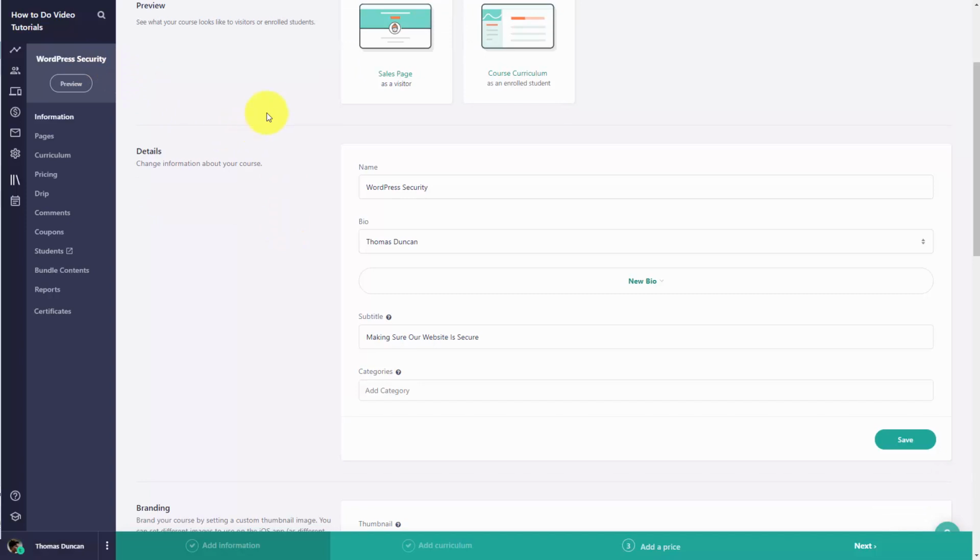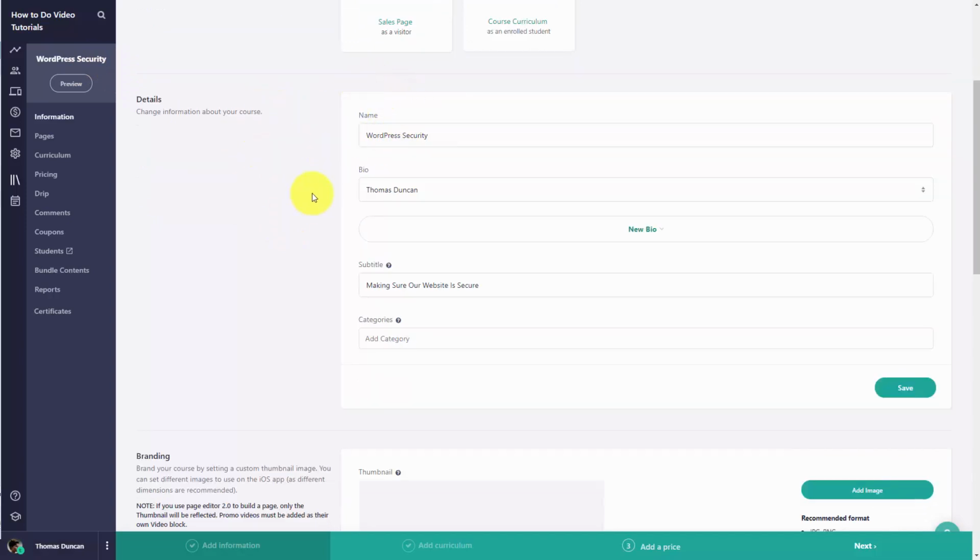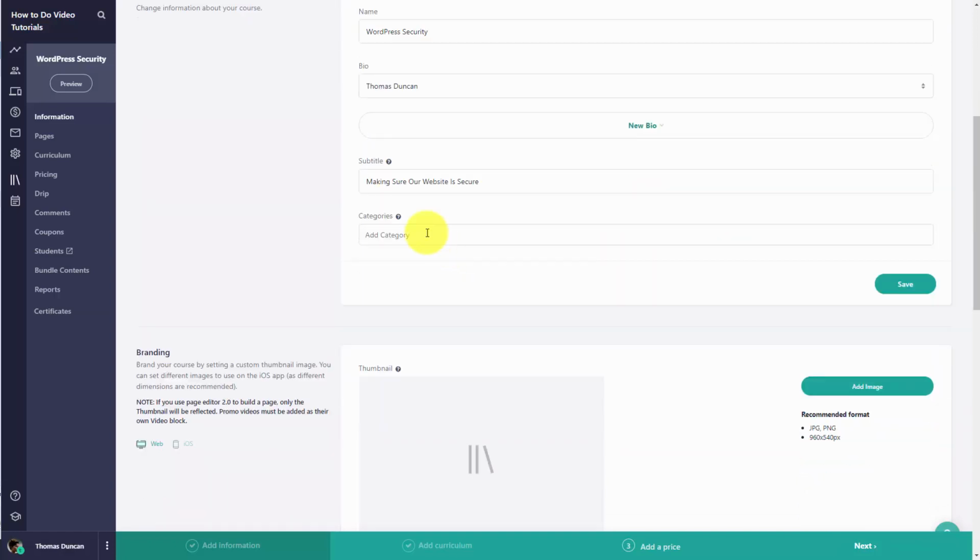Now you're going to see some course details, and these are course details that we have already filled in, but you can go back and edit these course details. If you're going to have a different bio or a different person teaching the course, you can add that in here. What you can also do is add in a specific category. Now these categories are mainly so that when students come to your school, they'll be able to tell which course is going to be relevant to them so they can pick the one to purchase.